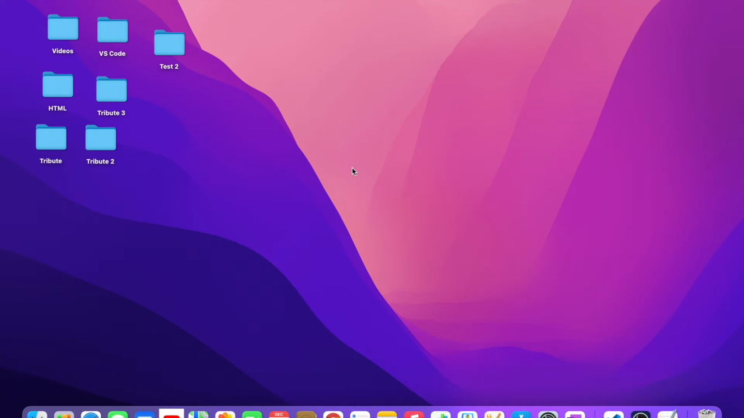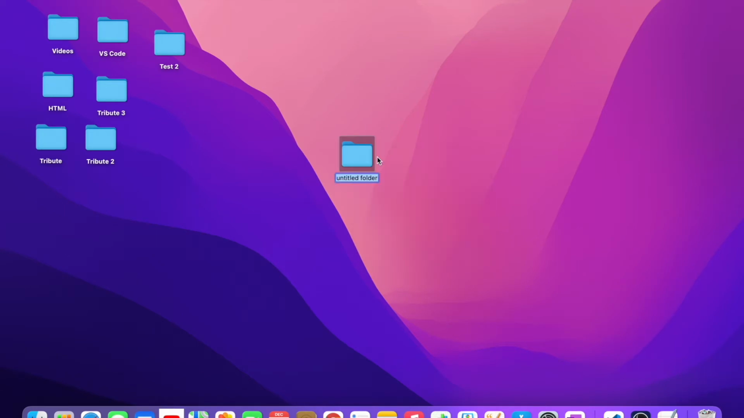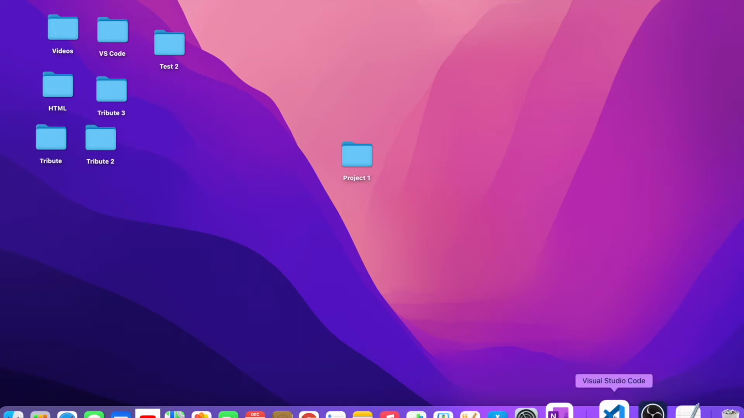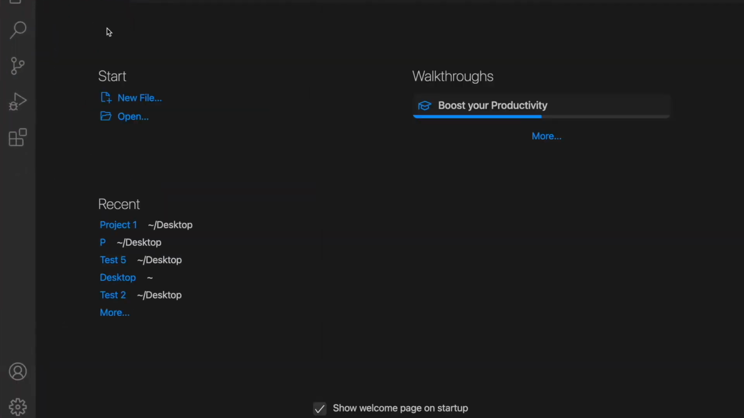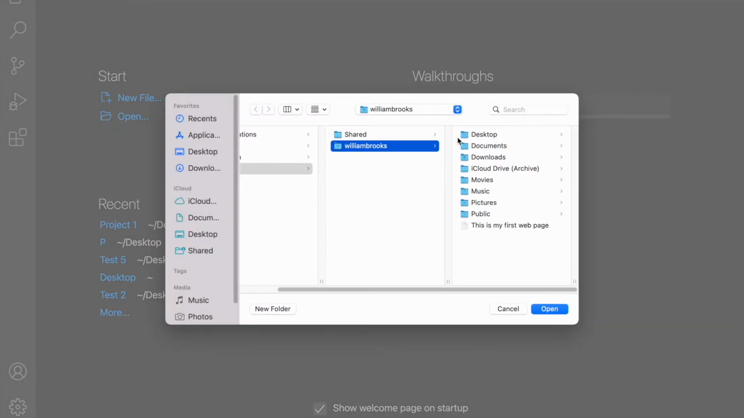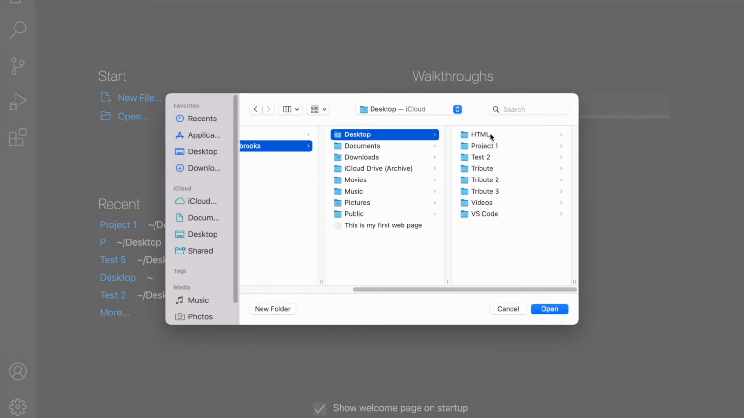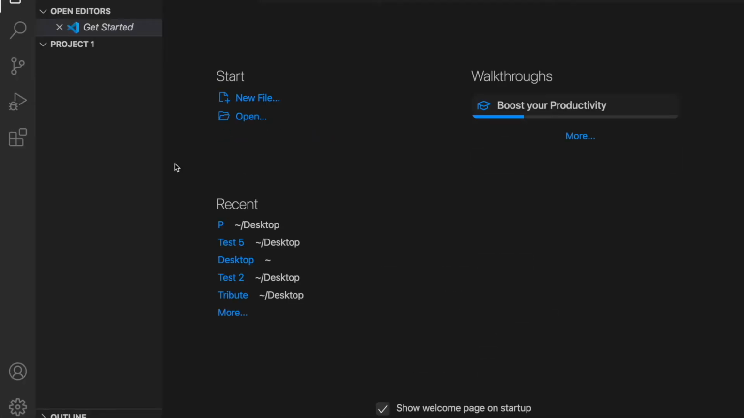Okay, the first thing we need to do is create a new folder. Let's right-click the mouse, click on New Folder, and let's call it Project 1. Next, we need to open up VS Code. I have it right down here. Let's open that up and let's expand that. We'll go to the Open folder right here and click on that. And then we're going to go to the right and click on Desktop. That's Project 1. Let's click on that. And then let's go down here and click Open. Now we got our new project open.